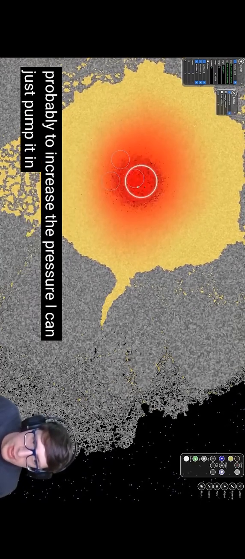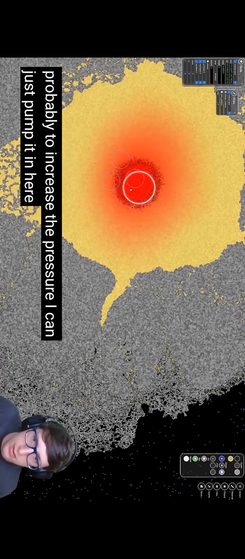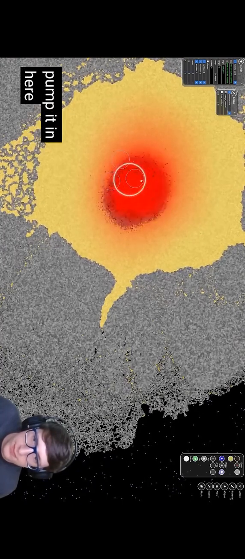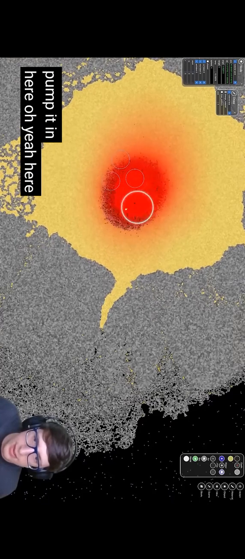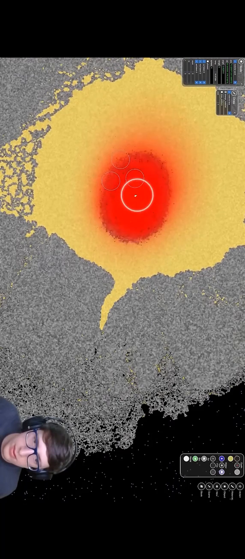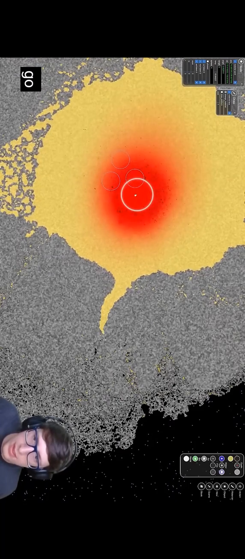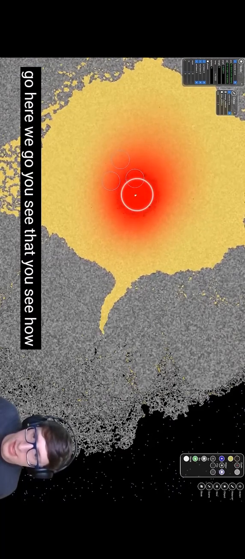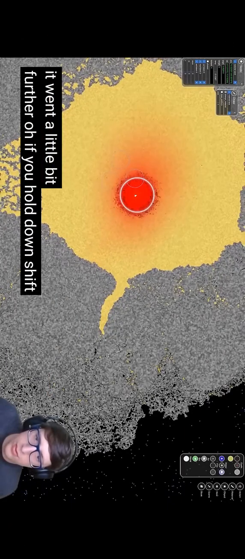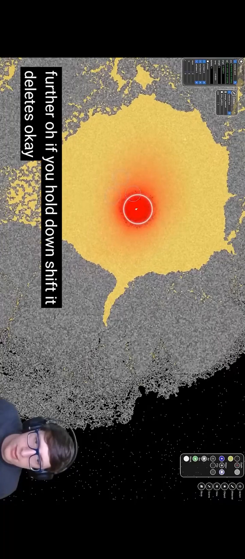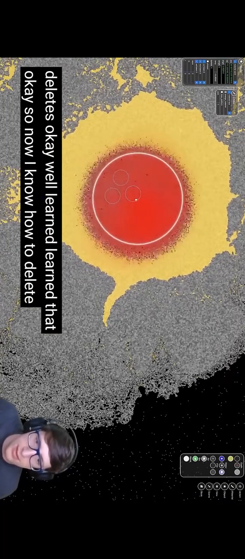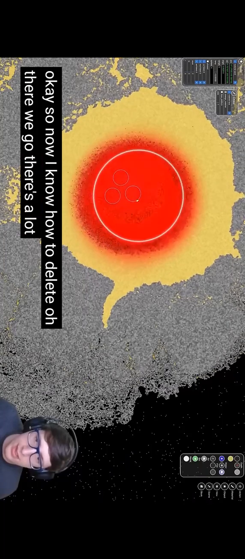I can just pump it in here. Oh yeah, here we go. You see that? You see how it went a little bit further? Oh, if you hold down shift it deletes. Okay, well, learned that. Now I know how to delete. Oh, there we go, there's a lot of new lava.